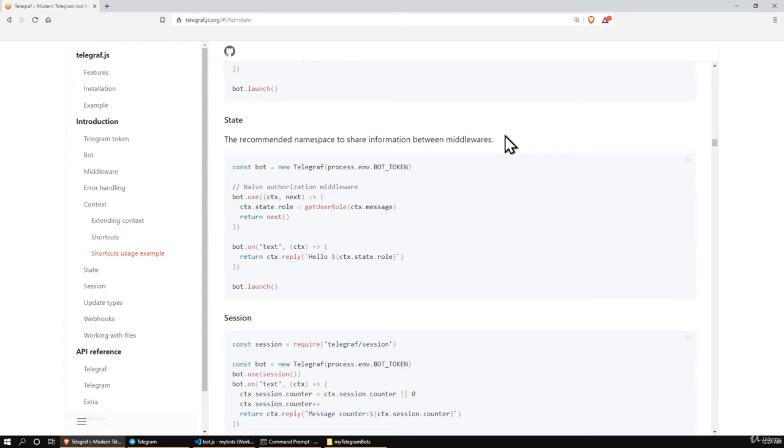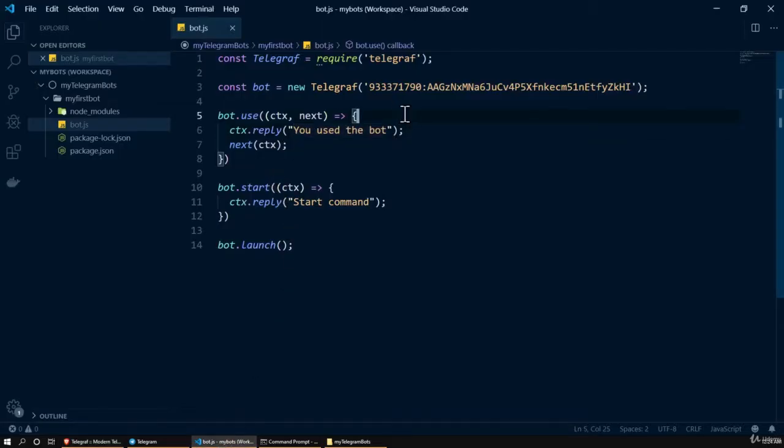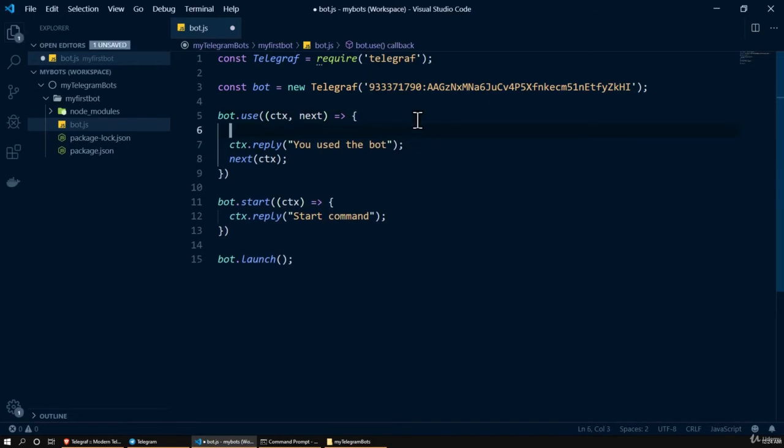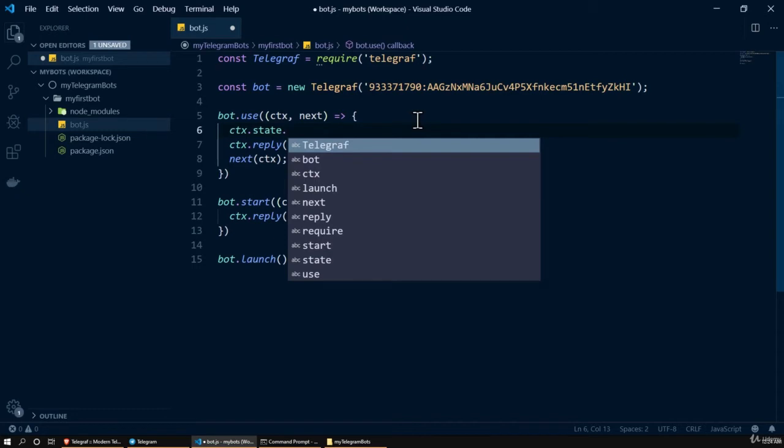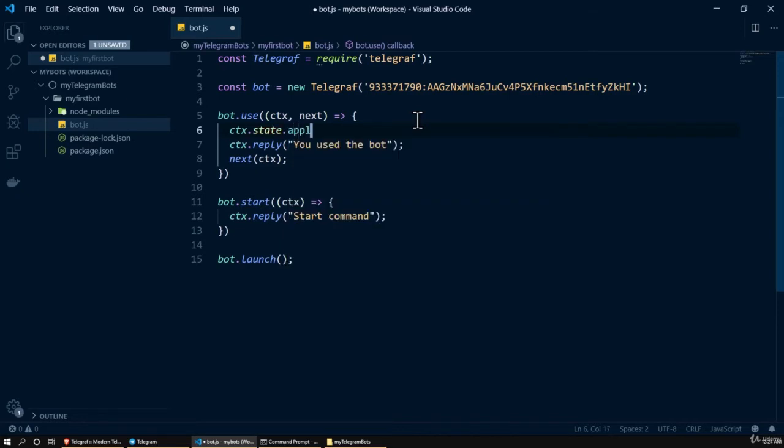And the standard way to do it in Telegraf is by storing inside of the state property of the context object. So let's modify the state of the context in our use middleware by typing context.state followed by the name of the property we want to create and the information. So in this case, I'll create a property named apple and I'll store the value 5.